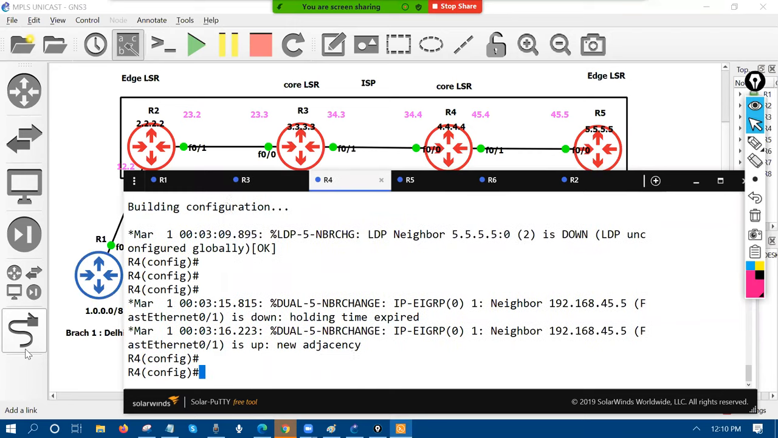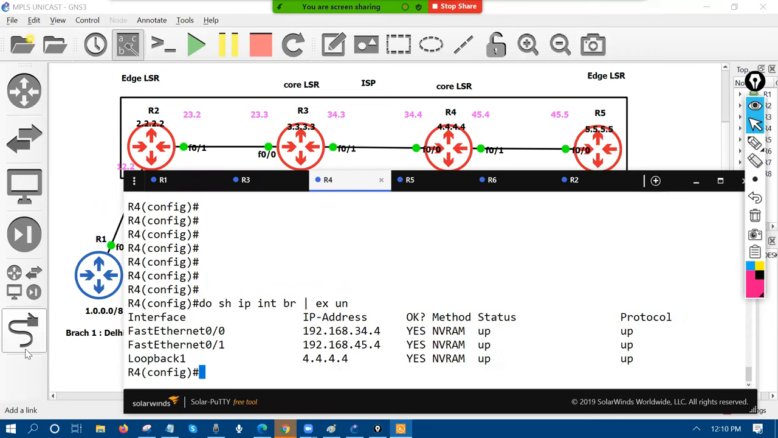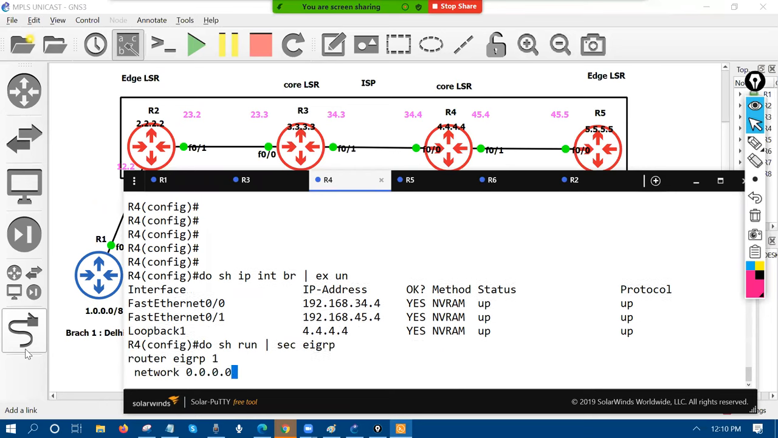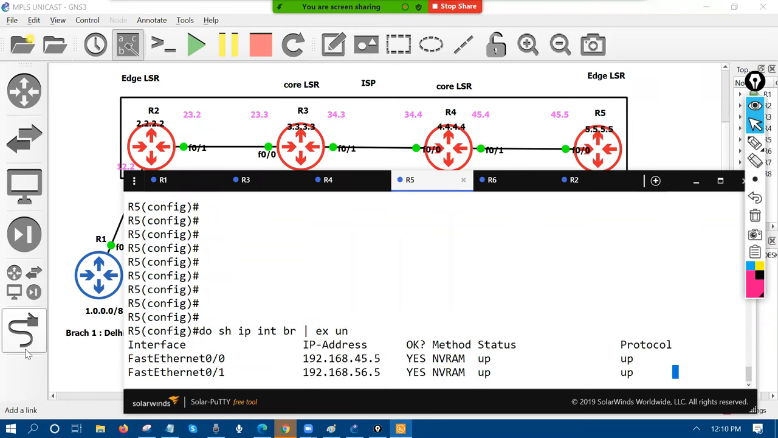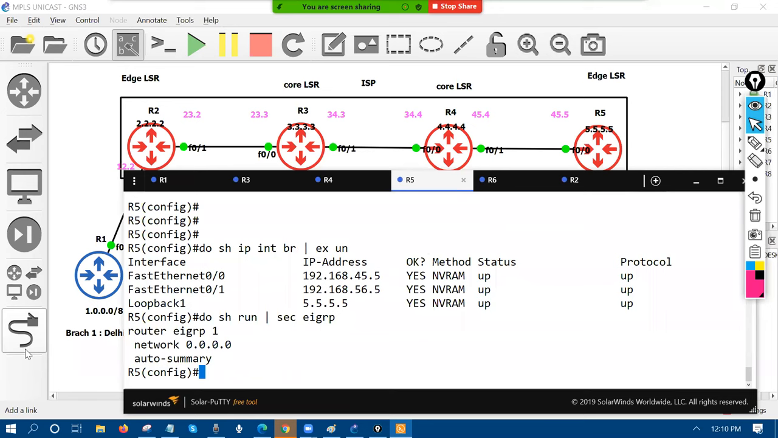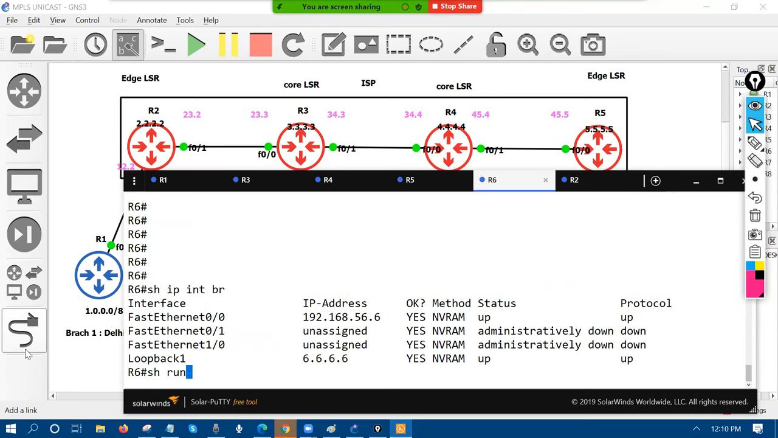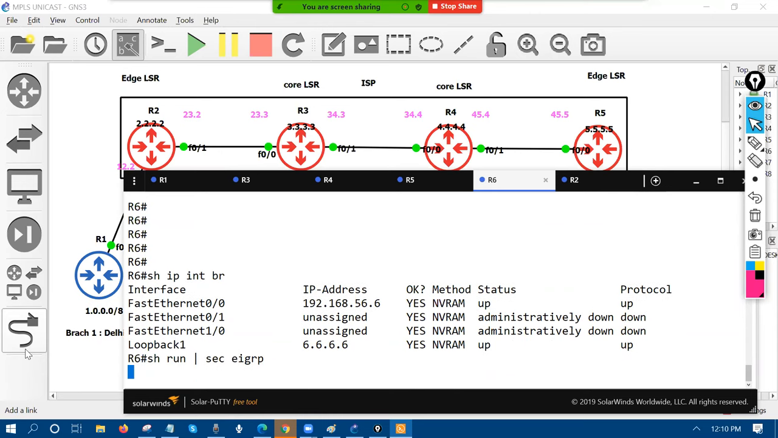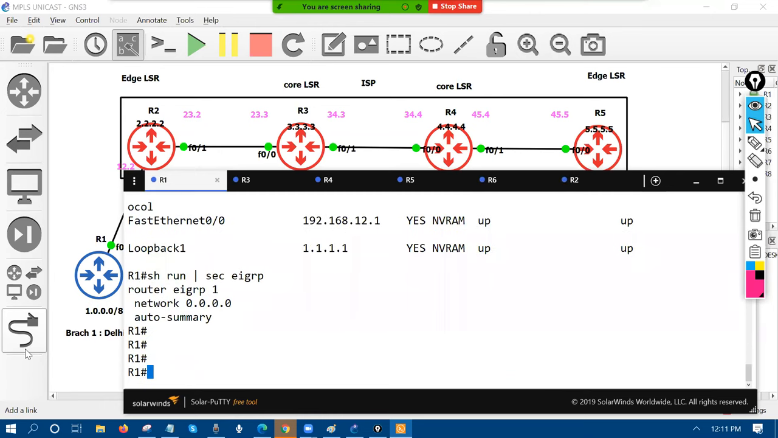Good, no? All done. All done. All done. Everything is cool. R6. All done. Let's go on router number 1 and let's check the connectivity from this end to the other end.